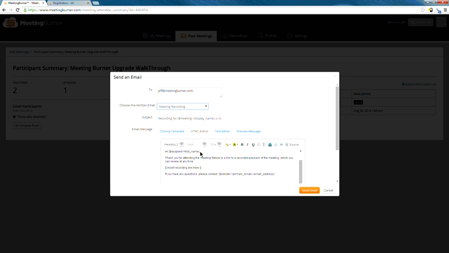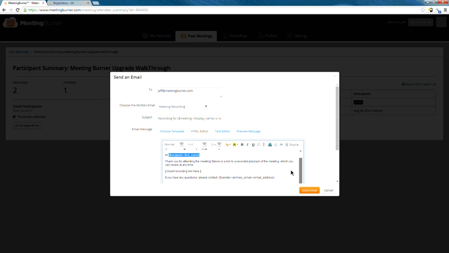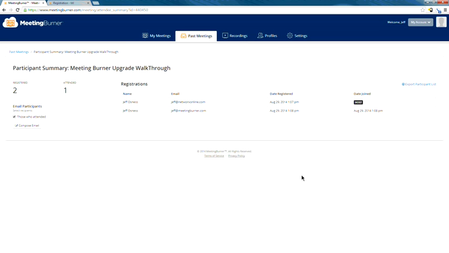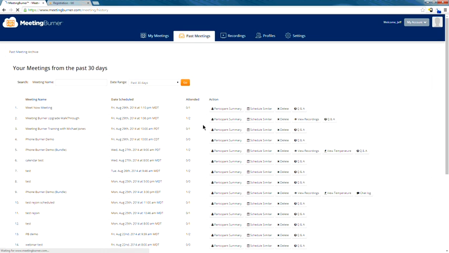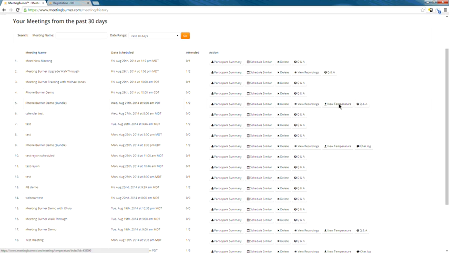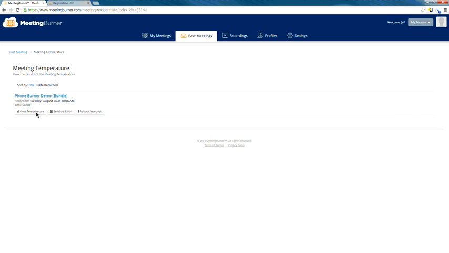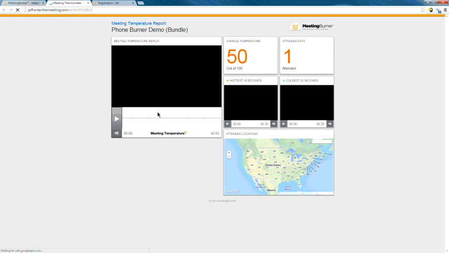Just don't edit any of these codes, otherwise it won't insert their name properly, or it won't insert certain things properly. But where it says insert recording, you actually need to insert the recording you want to have sent in that particular case. So you can send follow-up emails to your participants. And let's see here. You can also see temperature information. Hottest and coldest seconds, the temperature throughout the meeting, the location of where your participants came from.